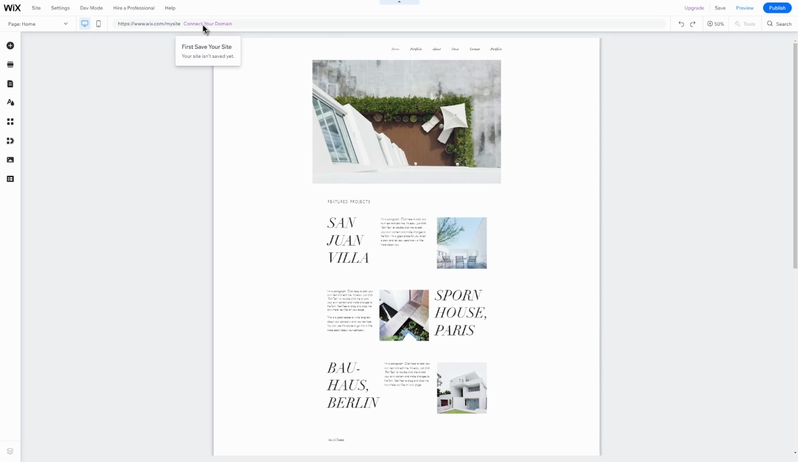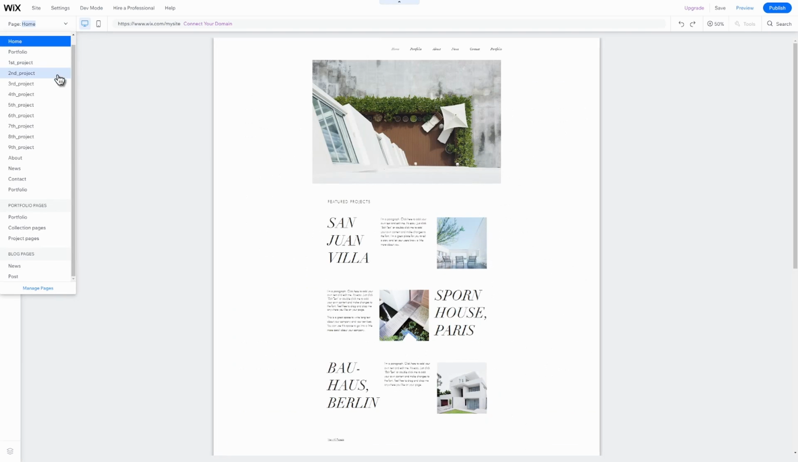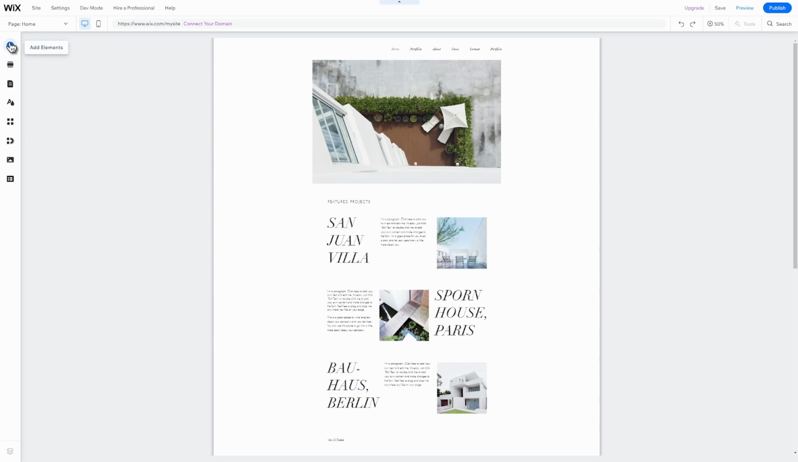This feature allows you to switch between your website's desktop and mobile views. This feature lets you switch between your different website pages. To add something to your website, or change general things, for example colors, click on the left sidebar.